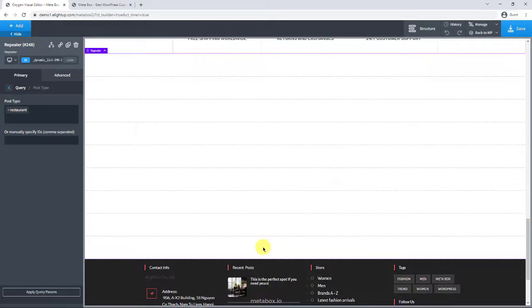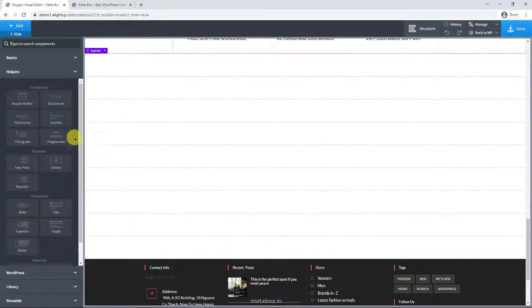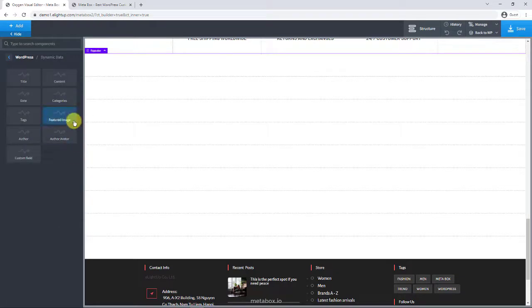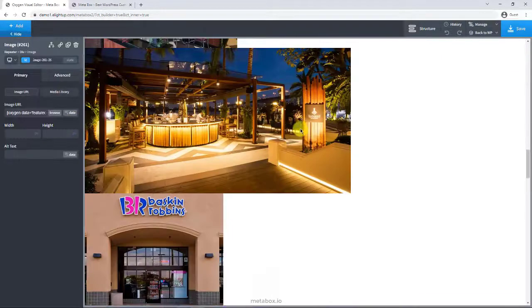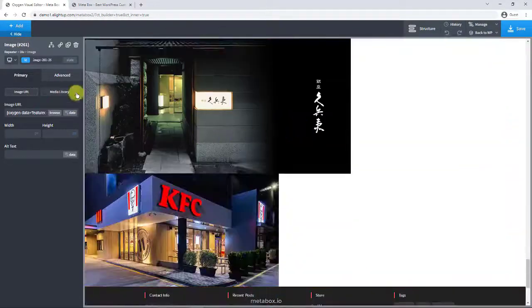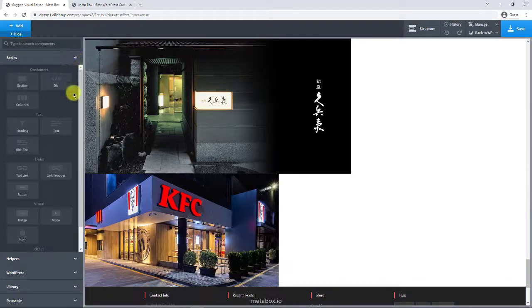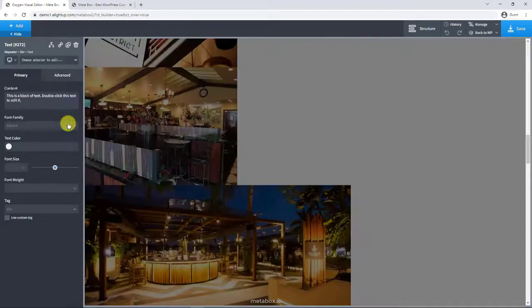There's nothing displayed here. We will add some components to display each product's information such as name, featured image, status, and so on. First, go to the featured images component. And you will see all the featured images of the posts. To display the name of the restaurant, means the post title, choose the text component.